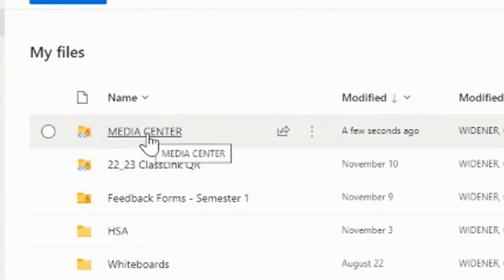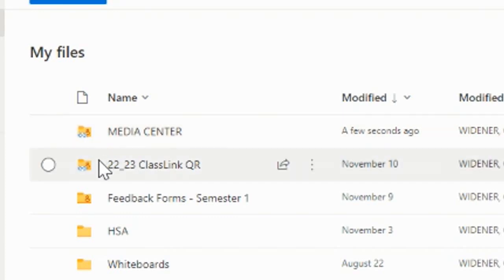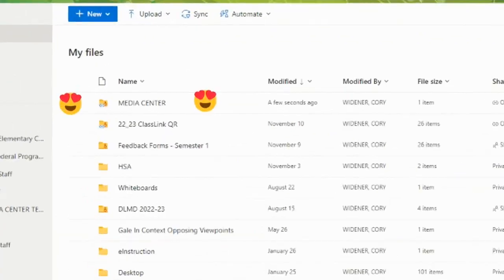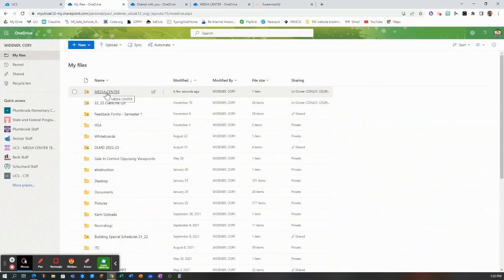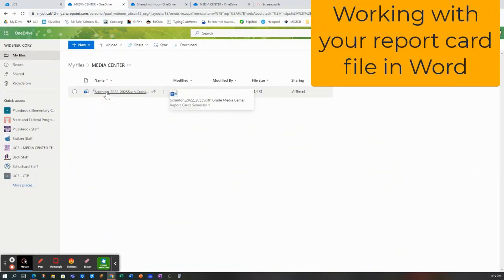It would be the name of the special, and it has this, it's hard to see because it's so small, but it's got a little blue link that shows it's a shared folder, kind of like mine inside here with the ClassLink QR codes. Now that we have our folder in here, let's get inside there and see what is in here.